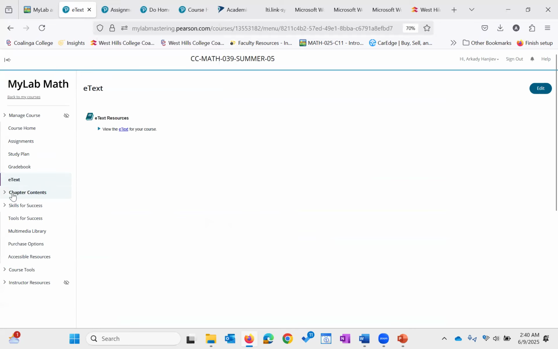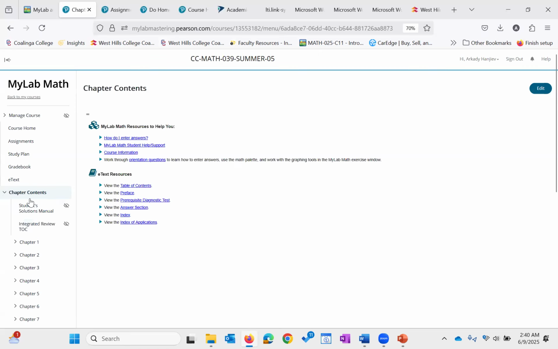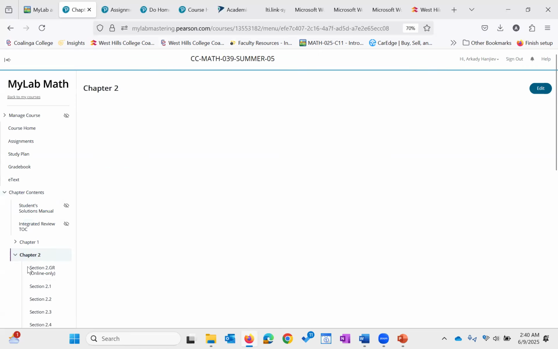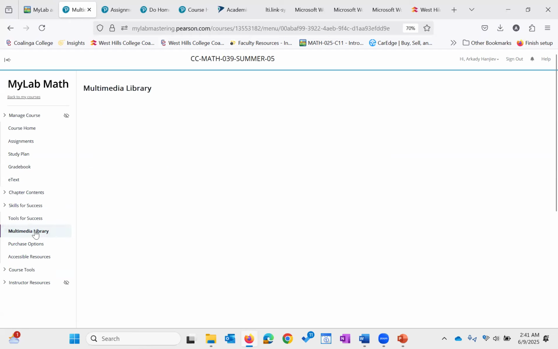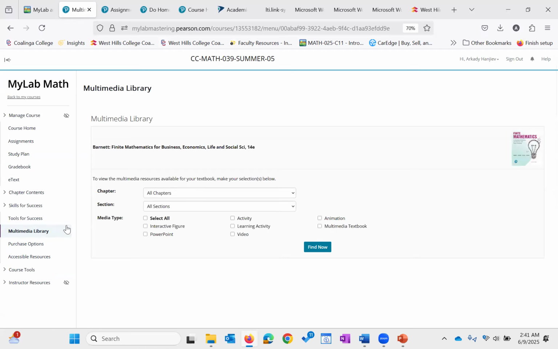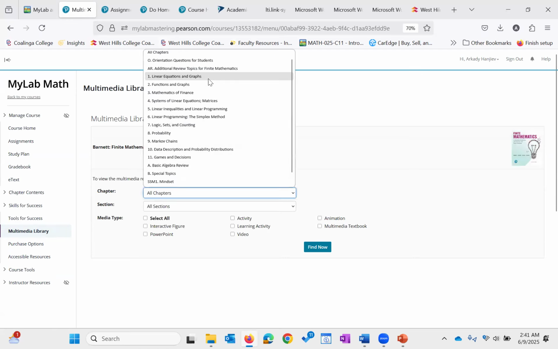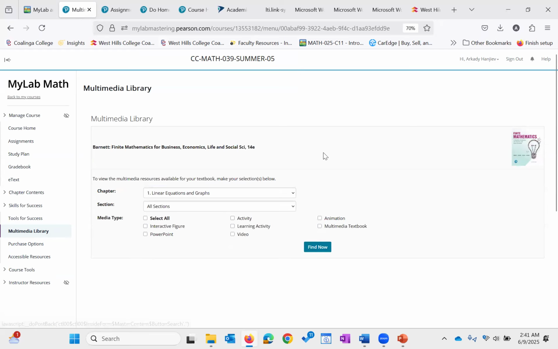The other part is the chapter contents. This one you really don't need as much here. This is kind of like the exercise and the homework question, but we don't do it that way here. The main one I want to show you is this one here. It's called the Multimedia Library. Clicking on that. And let's go to chapter 1 since that's the one that we've been looking to find.